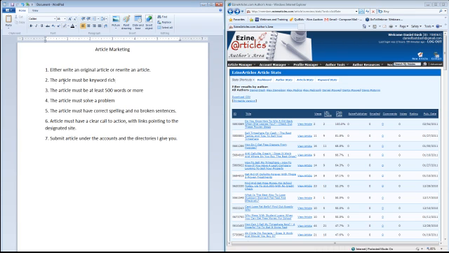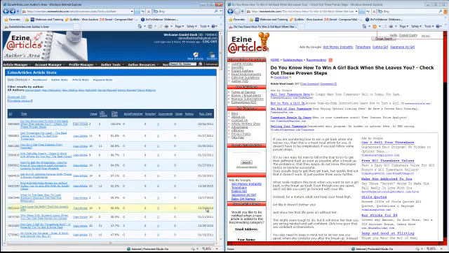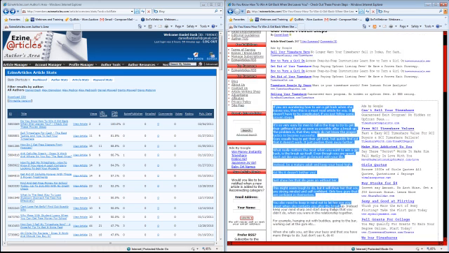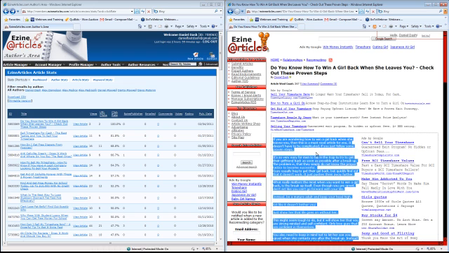Also, I want to let you know that the article must be keyword rich. What I mean by that is, we do all the keyword research, so you don't have to worry about that right now. But there are articles out there that have different keywords. For example, this one is pointing to our How to Win a Girl Back site, okay? So we come up with different keywords that we have to put into the title up here, and also different keywords that we talk about down here in the body of the article to help it rank, okay?